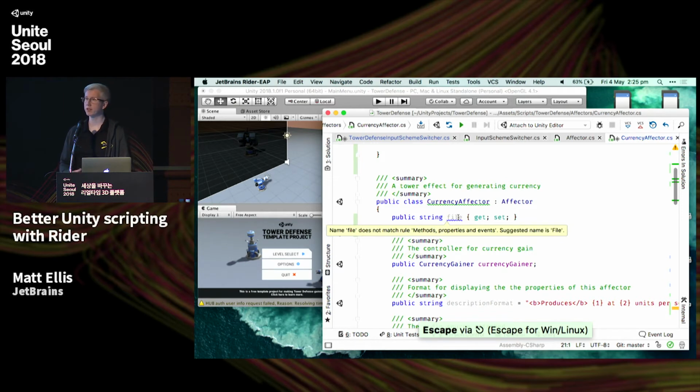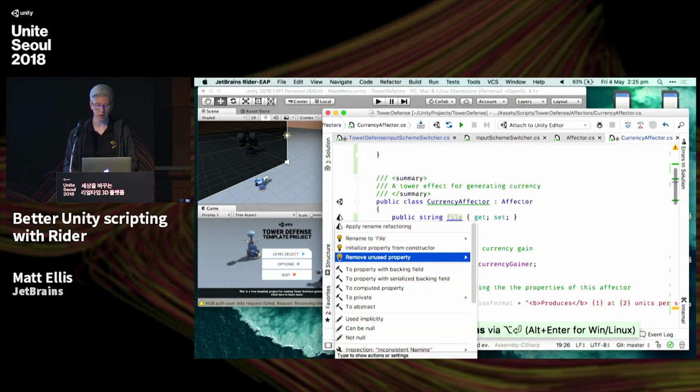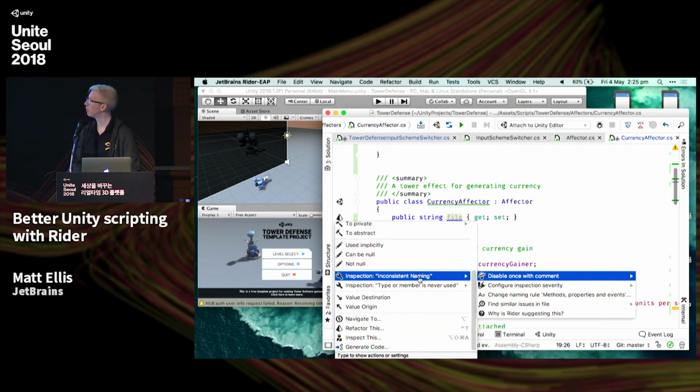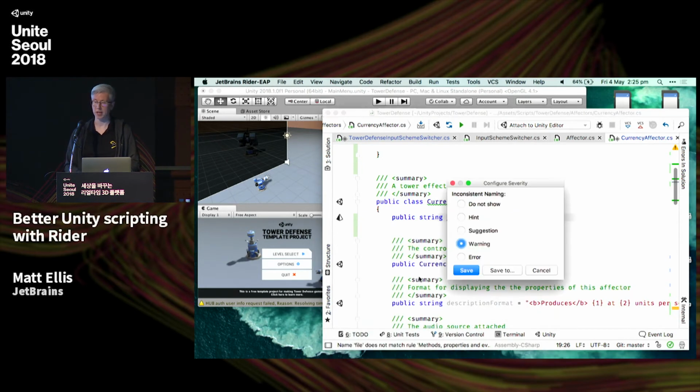Rider is now saying that this doesn't match our naming standards. So we try and help you keep your code clean and match naming standards, but you might not agree with our standards. If you want to use a lowercase file, you can do so. You can do a number of things here. In this inspections menu item, we can disable it. We can add a comment into the code to disable that particular inspection so we don't want to hear about it anymore. Or we can configure the inspection severity, and we can say whether we want it to be a warning, a suggestion, or even hide it completely and don't show it.